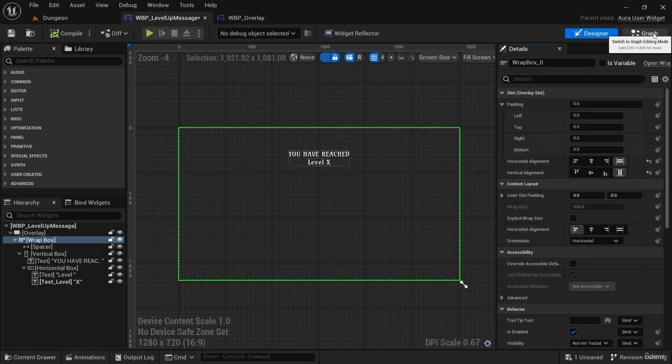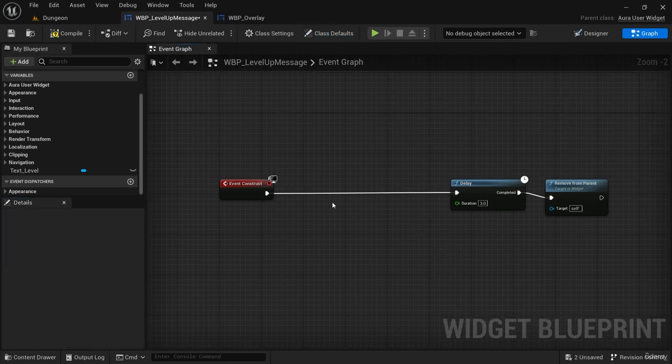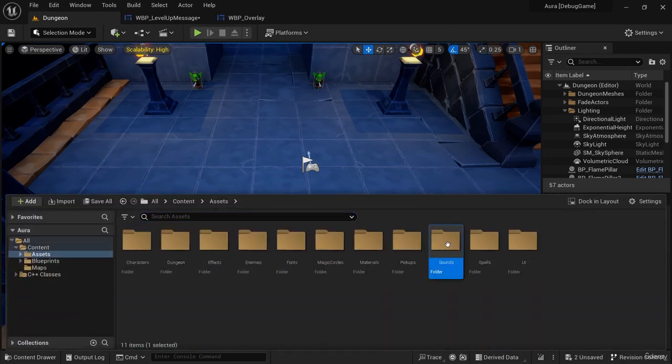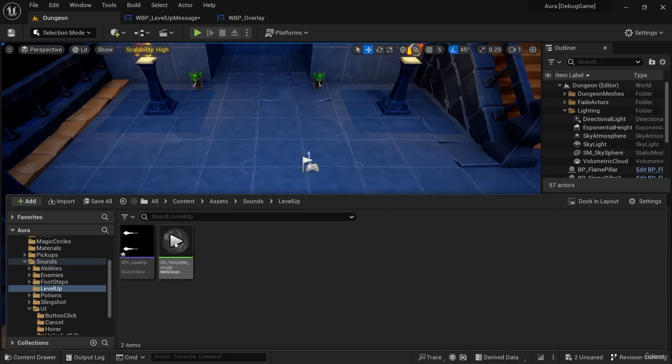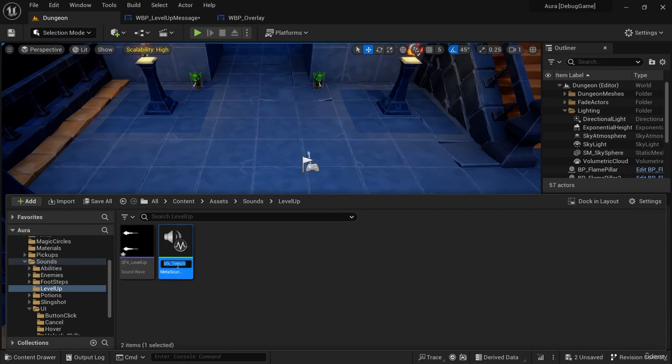Now we want to play some sounds and an animation. Now, I'd like to see what I've got by the way of sounds. So if I go to Assets, Sounds, well, we got a Level Up folder. And here's a sound effect. Looks like it's called SFX Template Single. So looks like someone forgot to rename it. But I'm going to rename this to SFX Level Up. We'll call it Level Up Sound. So let's see what this sounds like.